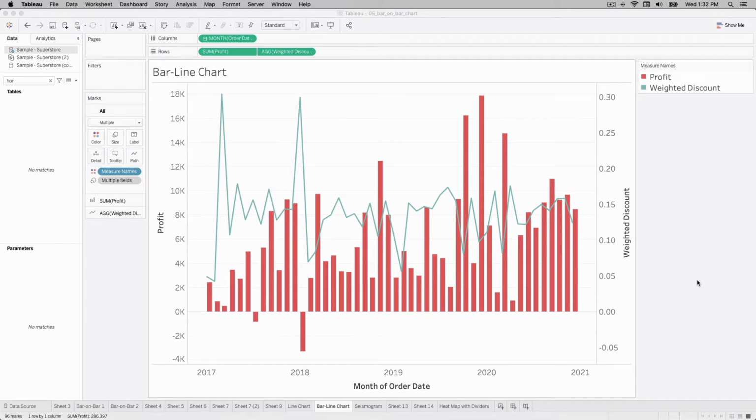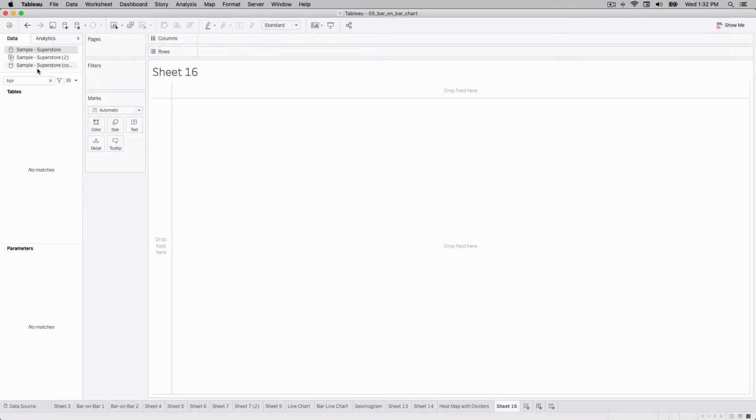I'm connected to Sample Superstore and I'm using 2020.4 as my version of Tableau. In this visualization, we're looking at total profit and weighted discount. We have two different chart types overlaid on top of each other, and the way that we do this is with a dual axis. The hardest part will probably be creating the weighted discount calculation. So I'm just going to create a new sheet and start from scratch here.